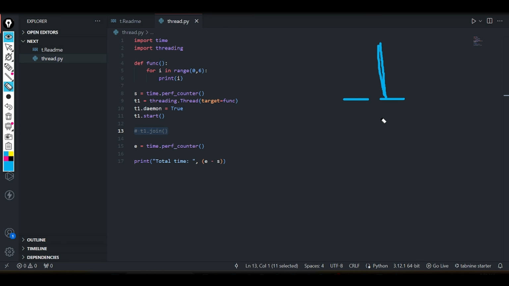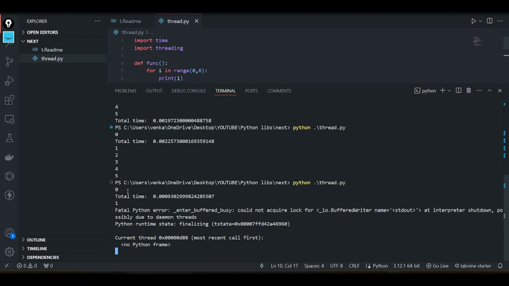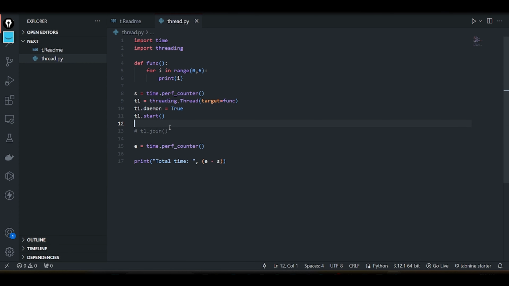So in this case, we will use the daemon threads. To make a daemon thread, you have to set the daemon property to true. So now let's see the output. As you can see, 0 is printed, the total time is calculated, and the main program is terminated. So that's how we use daemon threads.